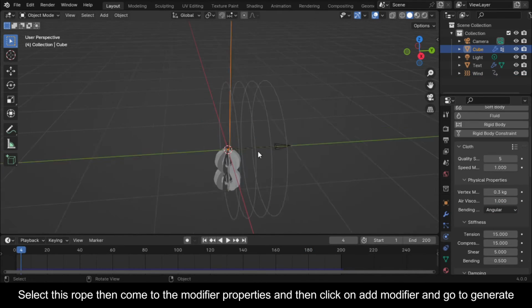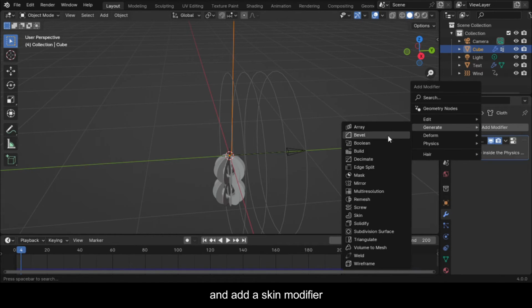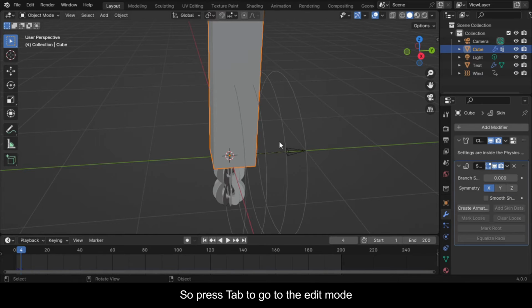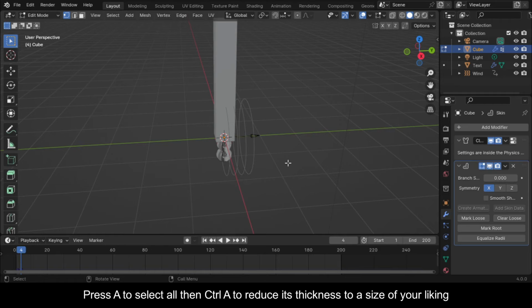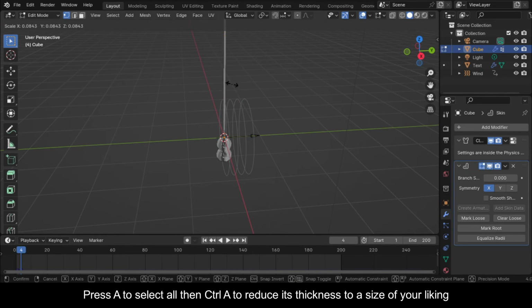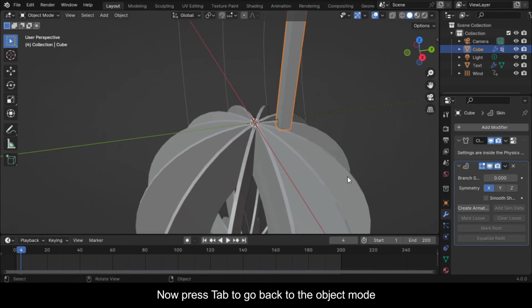Select this rope, then come to the modifier properties and click on Add Modifier, go to Generate and add a skin modifier. So press Tab to go to the edit mode. Press A to select all, then Ctrl A to reduce its thickness to a size of your liking. Now press Tab to go back to the object mode.